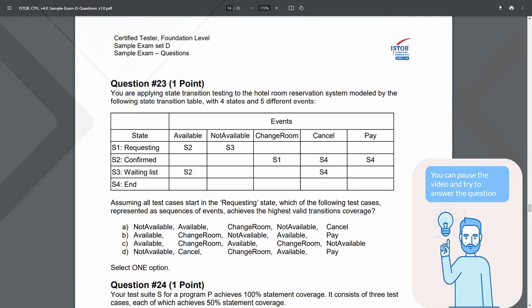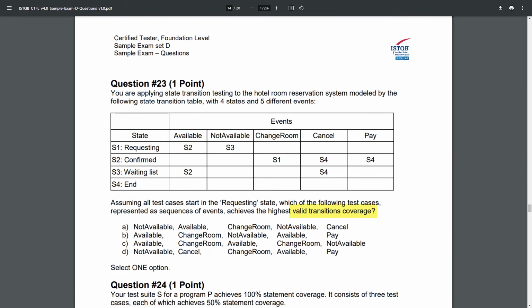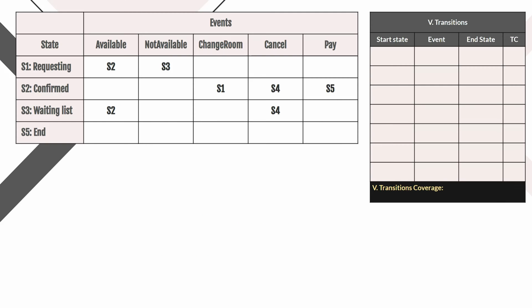This time we have 4 test cases, A, B, C, D, and we have to determine which one covers more valid transitions. As in the previous 2 tutorials on answering ISTQB questions related to state transition testing, we create a table of valid transitions, but the difference is that this time, instead of analyzing the state transition diagram, we need to analyze the state table. Let's begin.